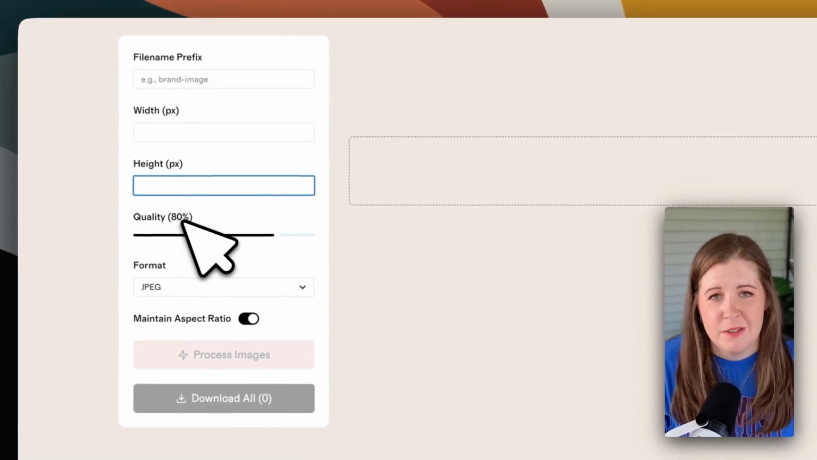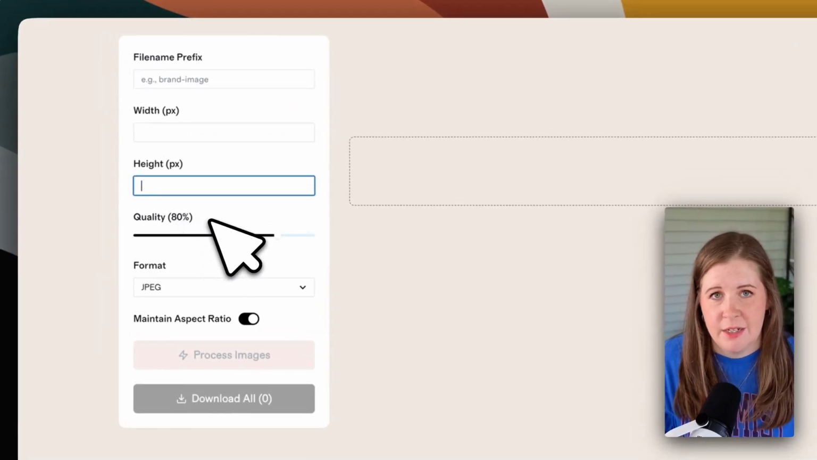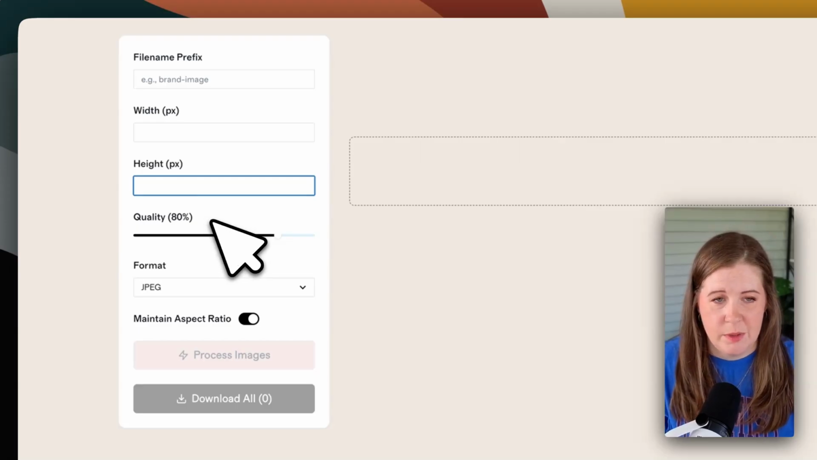I typically always leave the quality on 80%. That's standard, it's default, that's the way it's gonna be when you open the page every time you refresh it, so that makes it easy. You can kind of skip over that.